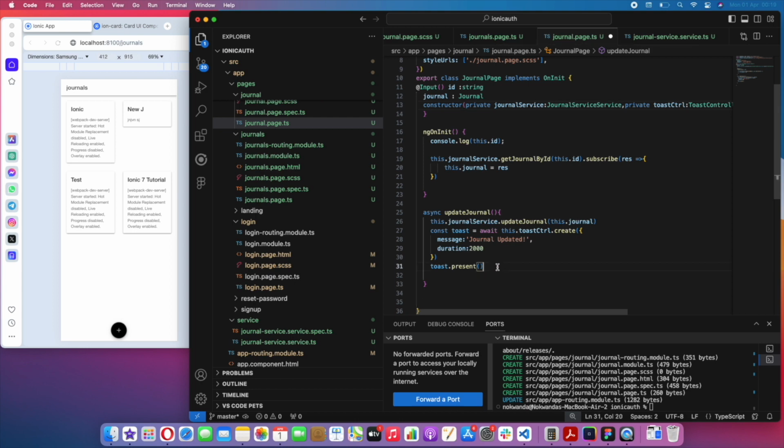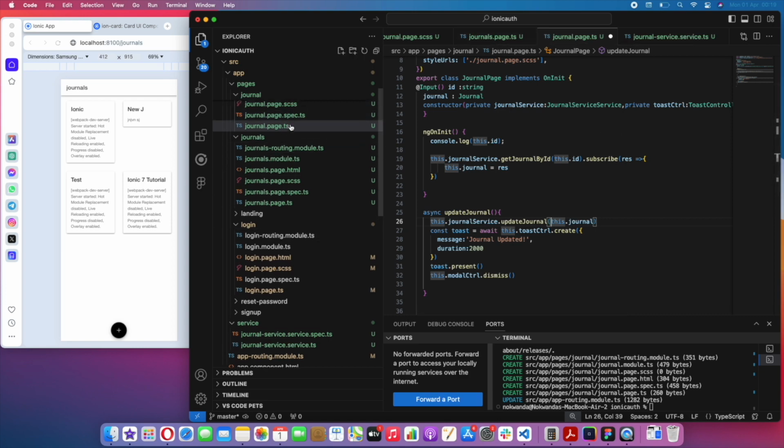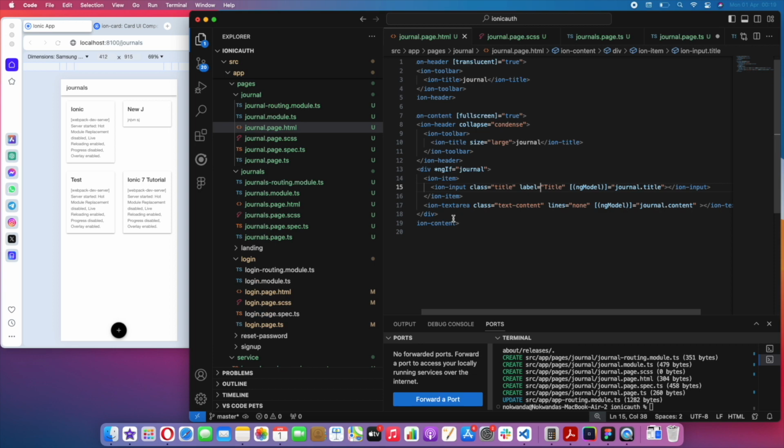Model controller. I say this dot model controller. Dismiss. Dismissing it. Now we're gonna go to our HTML and create our button for the update. So I'm gonna go create a div on top here.